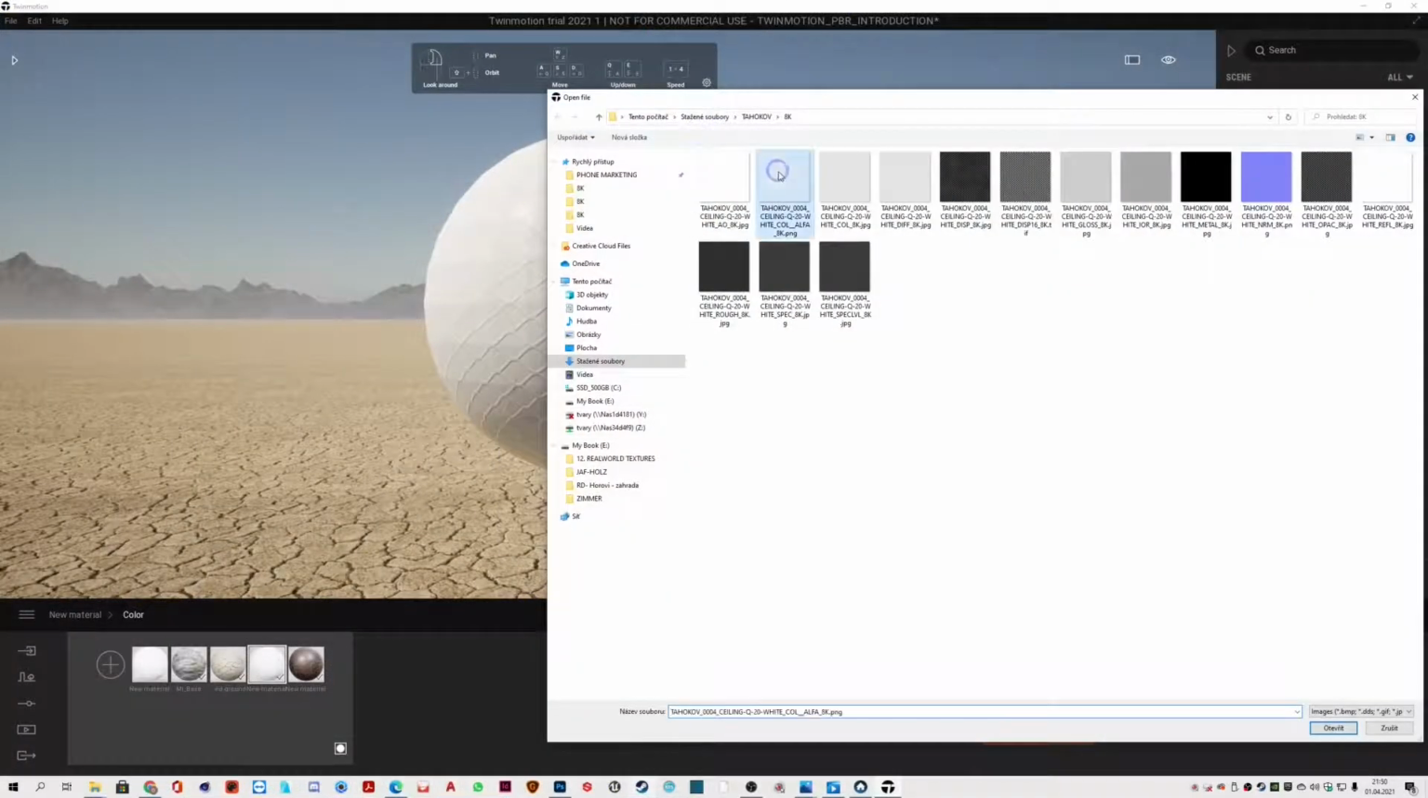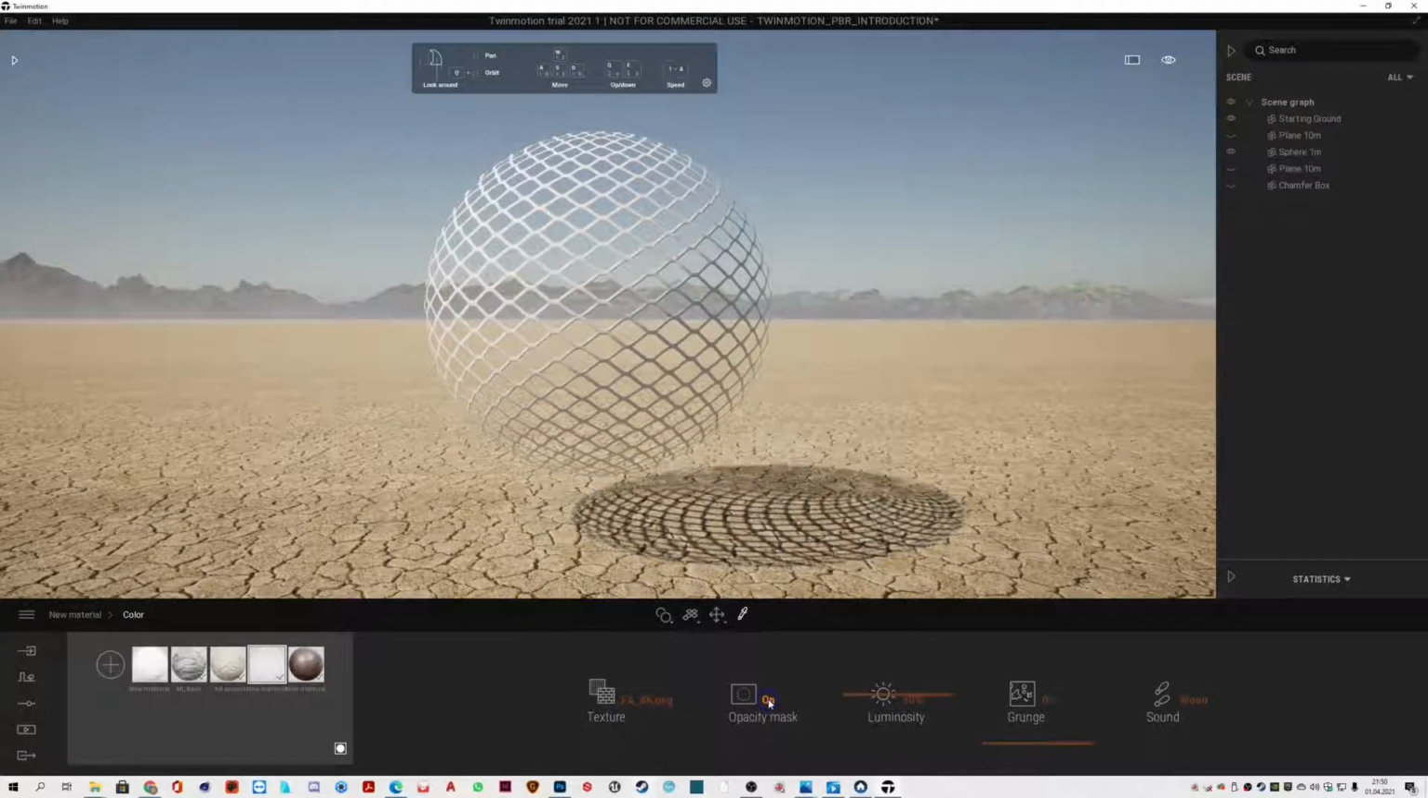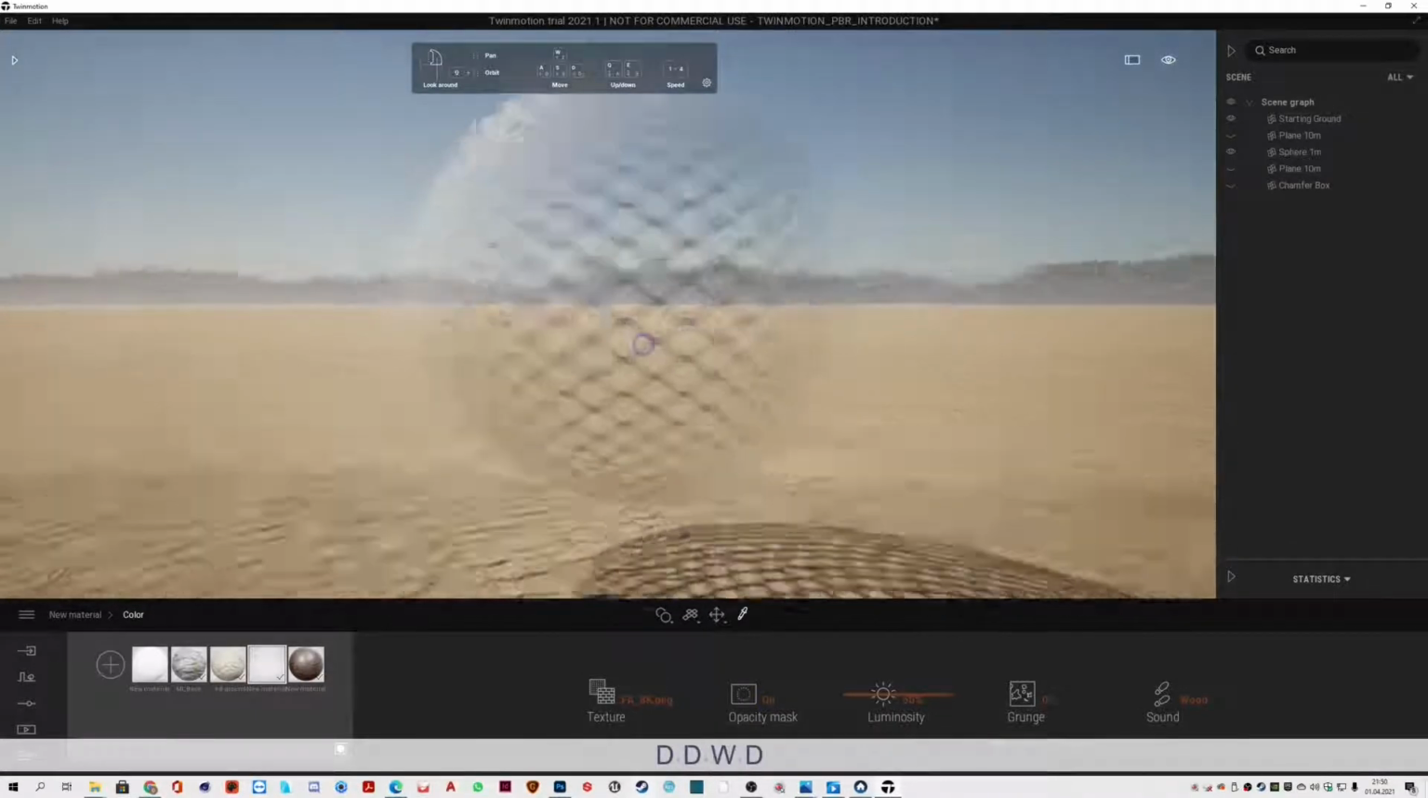On the other hand, some software such as Twinmotion or Lumion might require you to use the opacity map as an alpha channel of the color or diffuse map. You can use Photoshop or alternative photo editing software to create a PNG file with opacity. Let's take a look at this procedure in Photoshop.